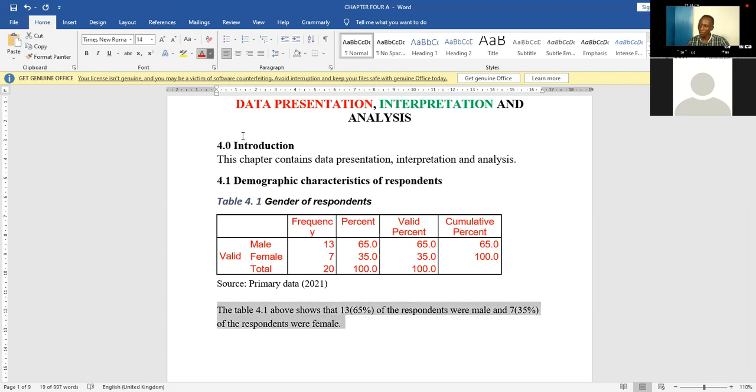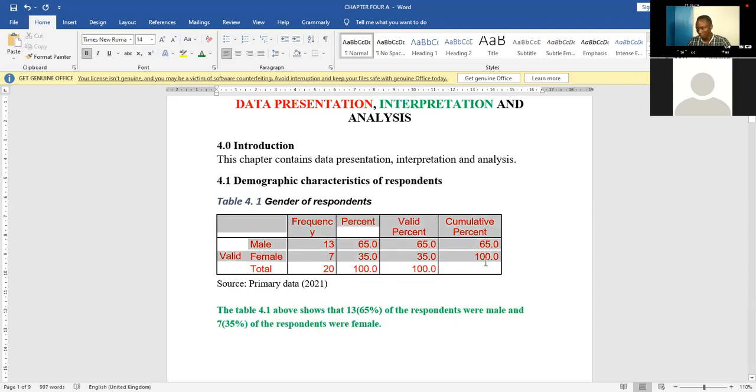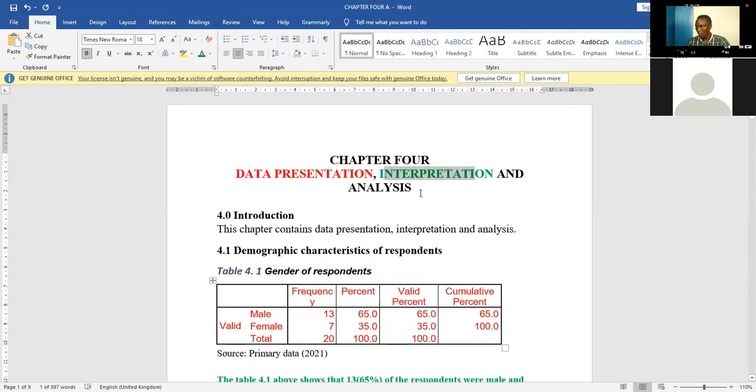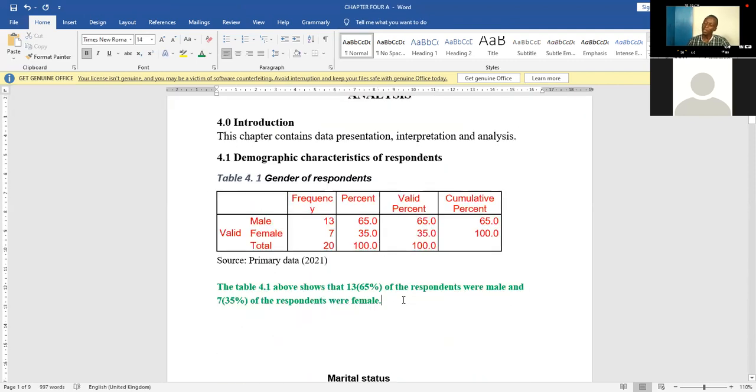We have finished interpretation, but we have not finished everything. We have done presentation, which is this one. We have also done interpretation, which is this one. Now, the last one is analysis. I've told you that you first need to identify the majority. Look at this table and identify the majority. The majority, of course, is 13, which is the same as 65%. So, meaning that the majority were what? Were men. So you have to say that this implies that the majority of the respondents were male, and then give the reason why.